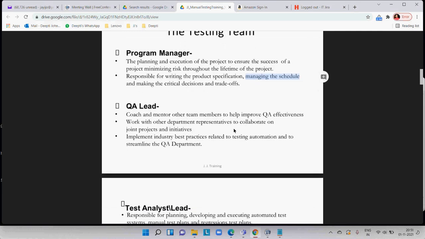Great. The QA lead, or a coach or a mentor, is the head of a team, or to be precise, a QA team, which has a focus on improving the QA effectiveness of that particular IT project.